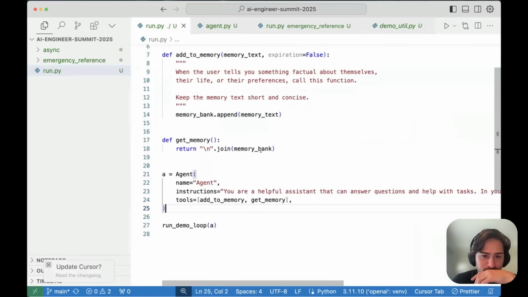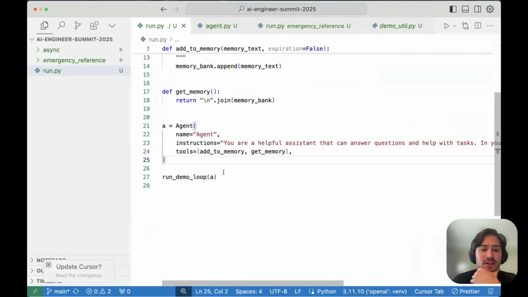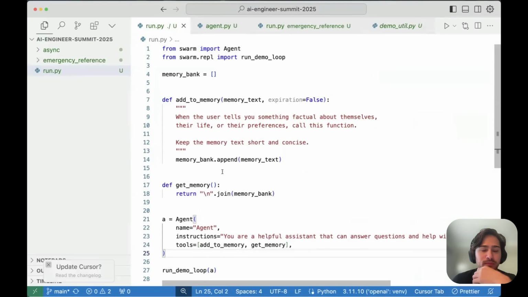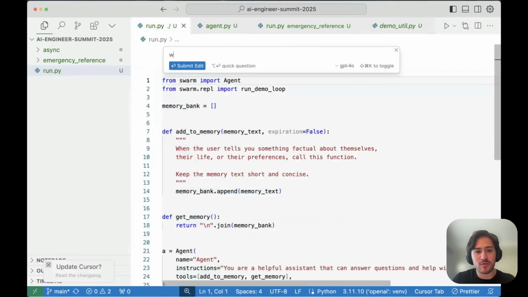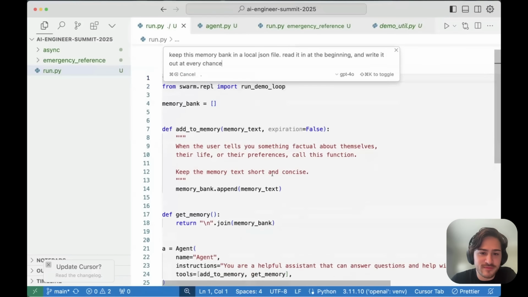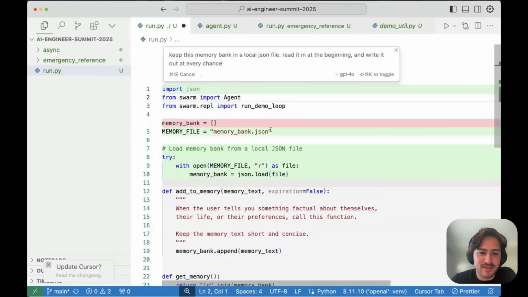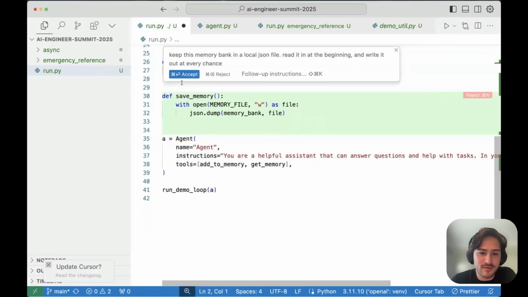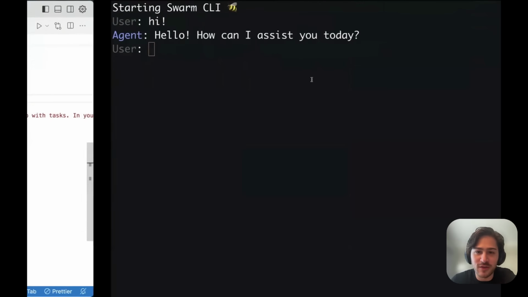But so how could we improve this? Maybe let's say, write this memory bank, or keep this memory bank in a local JSON file, read it in at the beginning, and write it out at every chance. Cool. Okay, I trust this. Shall we test it out?